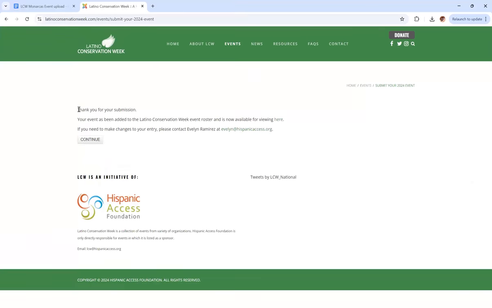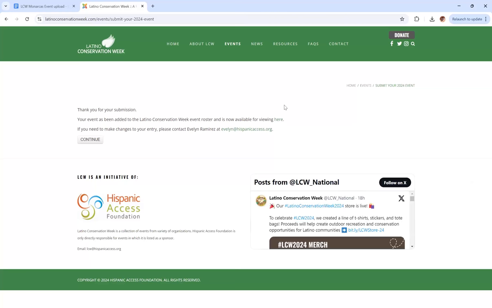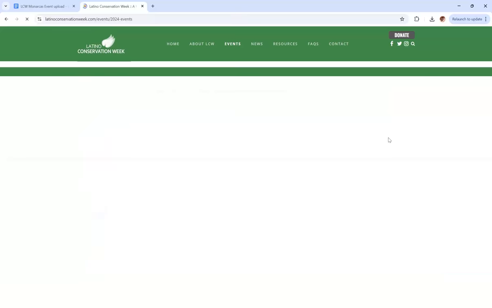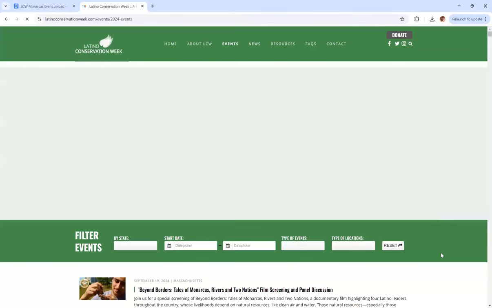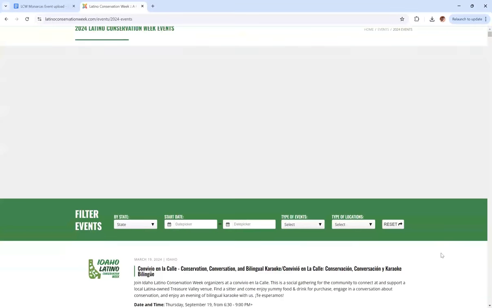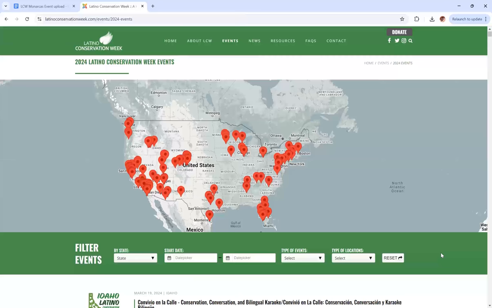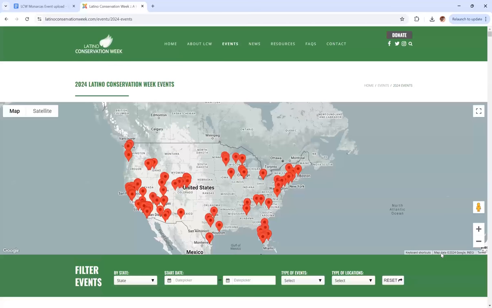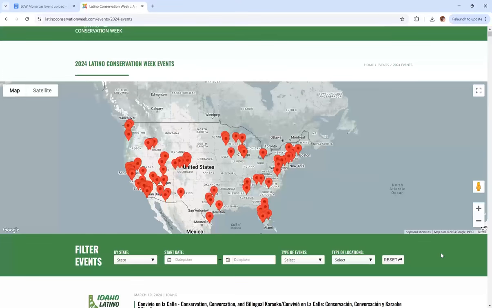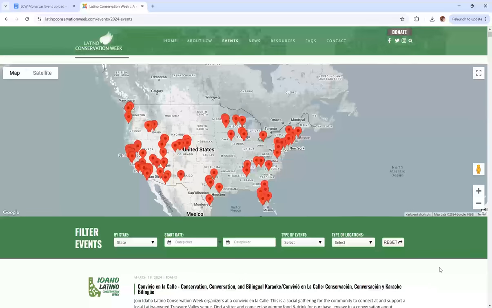And there you go. You should get the thank you for your submission note. And you should also receive an email letting you know that that response has been received. After that, you'll be able to go back to that events page. You can filter by state and look for your event that way. If there are any edits that need to be made to your entry, you can reach out to our Latino Conservation Week program manager, Jessica Godinez, or Evelyn Ramirez on our communication team, and you'll get those email addresses in that response to your email as well.